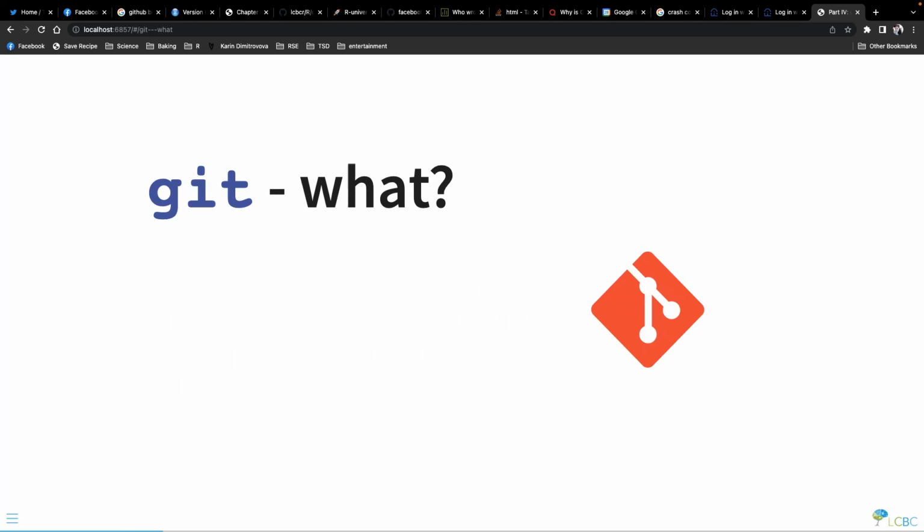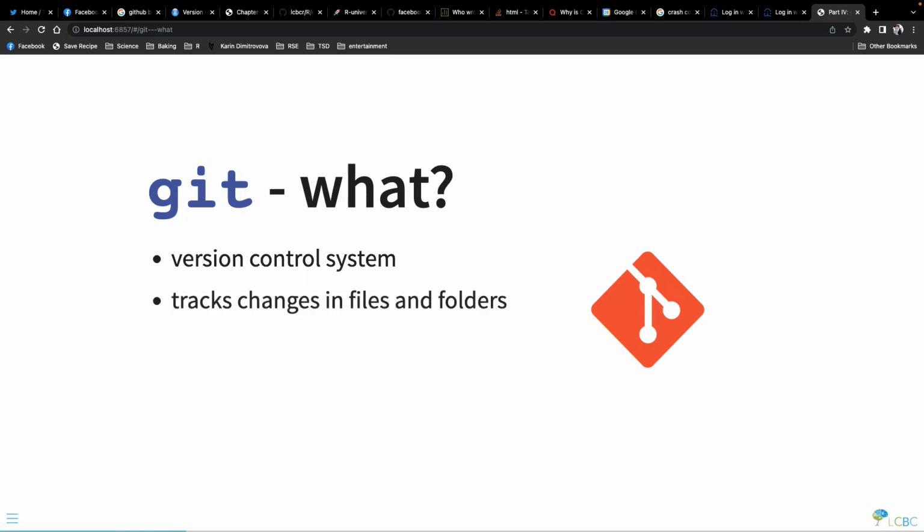So Git stands for General Information Tracking. And it's about general information tracking. So it's a version control system, and there are several different types of version control systems. Git has become pretty much the default system that most people use. It's pretty clean. So it tracks changes in files and folders that it's been told to track. So you have to tell it what to track, and then it will start tracking the changes to those files and folders as you make them.